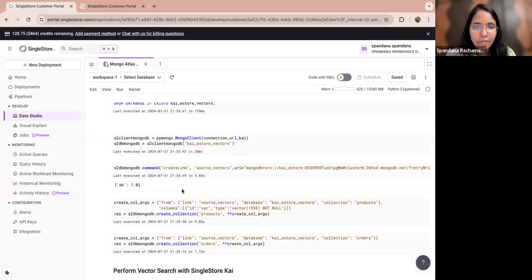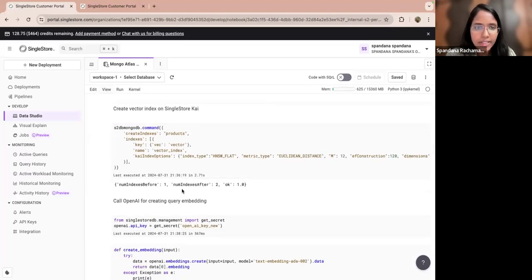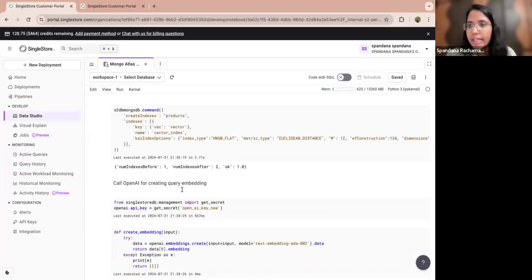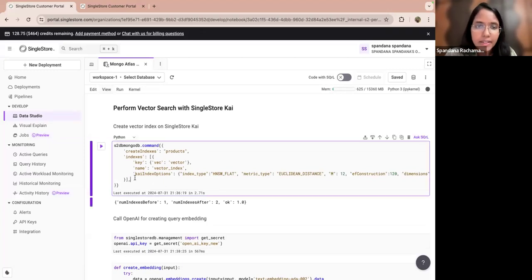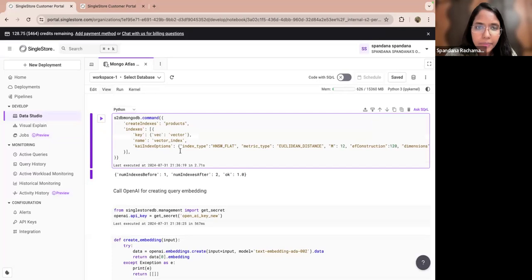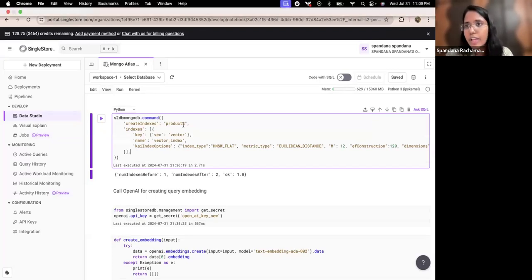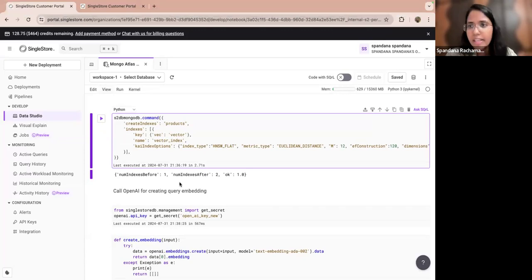For that, I have already created embeddings using OpenAI, and I have stored the embeddings into my SingleStore database. And I created the vector index. I have just run this notebook, and in the interest of time I would not be running it again. But you can see that I have created an index on the products collection.